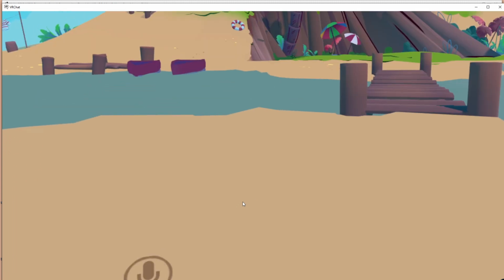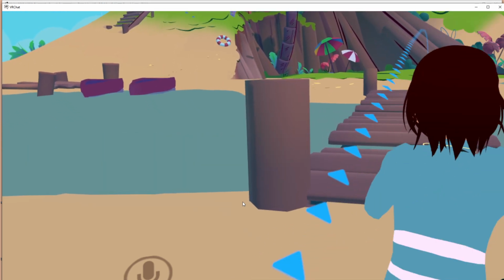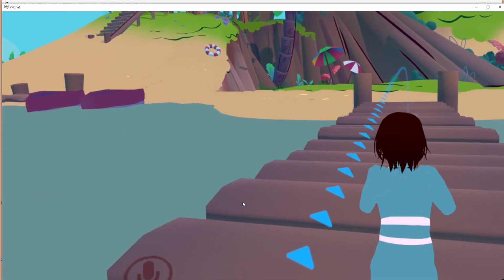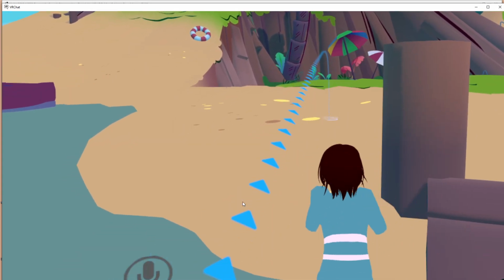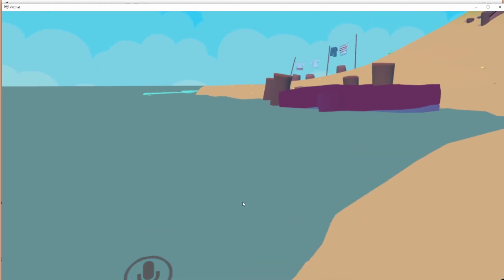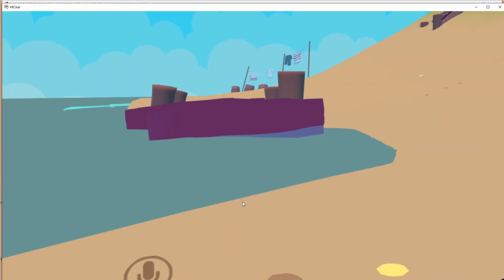Yes, just for yourself. So already I see that I can walk fine. I'm not falling through the world, and that's a good sign. I'm just going to go over here. This water is really beautiful. Works nicely with Quill assets, I think.